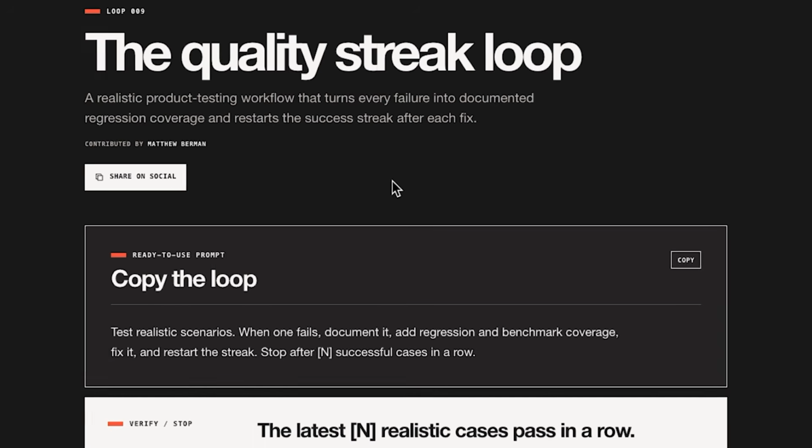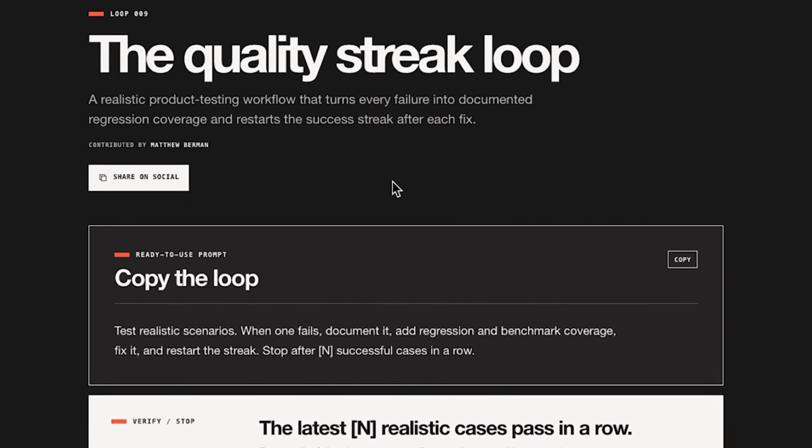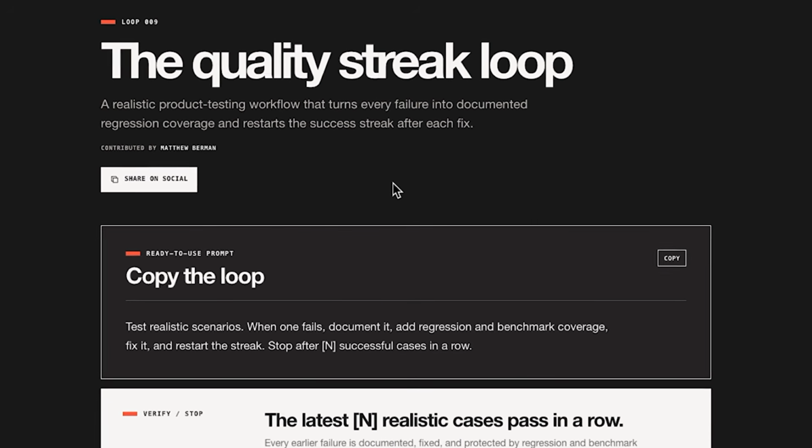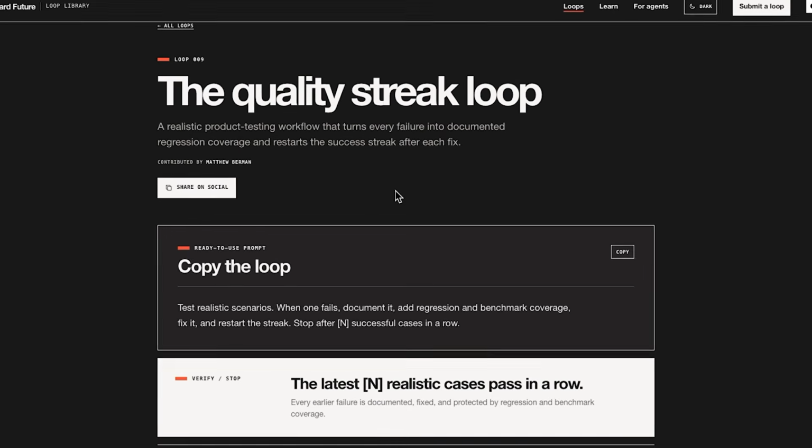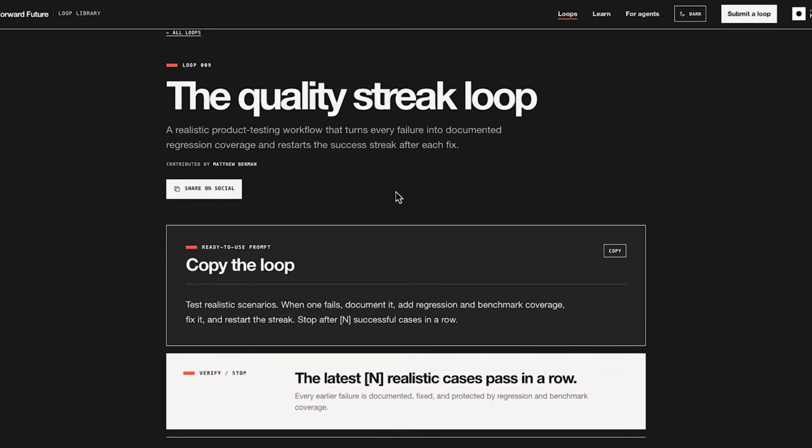So this is for teams who need quality to actually hold. So you can turn every failure into permanent regression coverage and only ship after a real streak of passes.